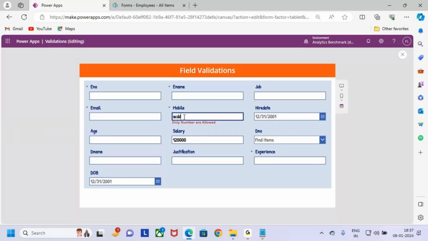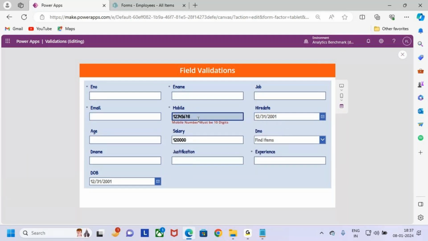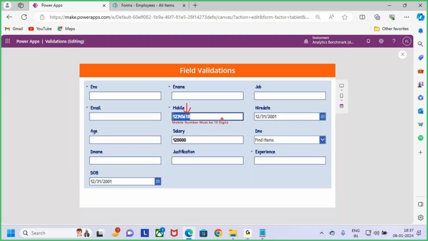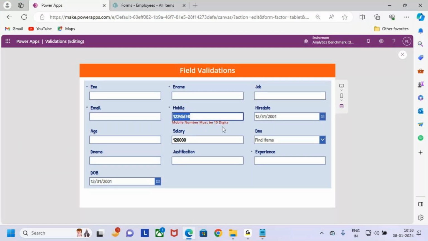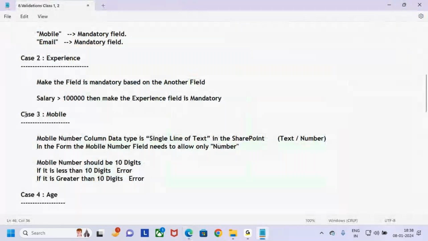Only numbers are allowed. Now when I enter the numbers, if the length of the values I enter into this code is less than 10 or greater than 10, it throws one more message. What is that message? Mobile number must and should be 10 digits. If I enter 10 digits, we no longer see any error messages. So this is another type of validation, mobile number validation.